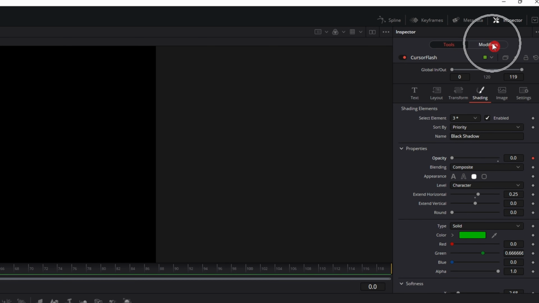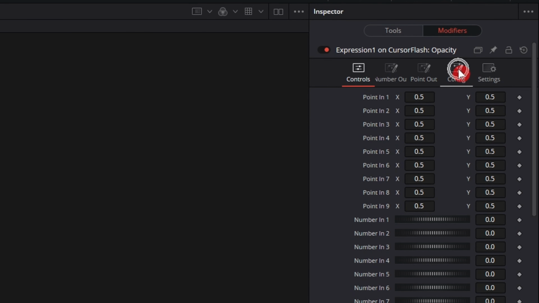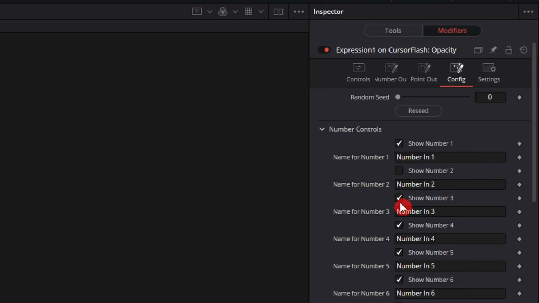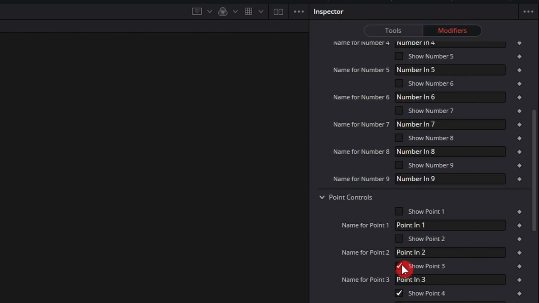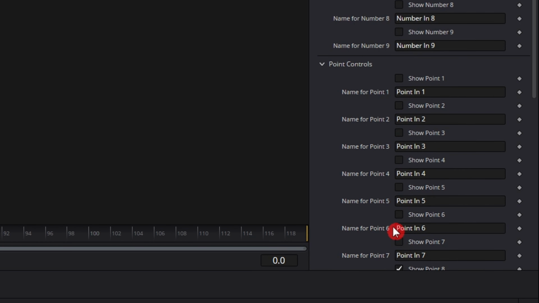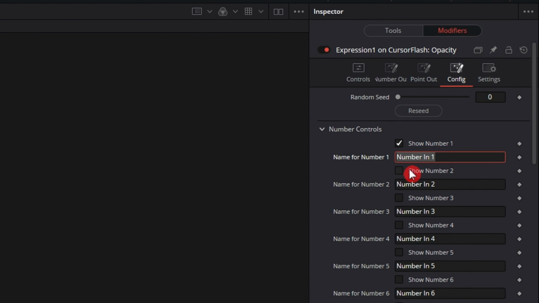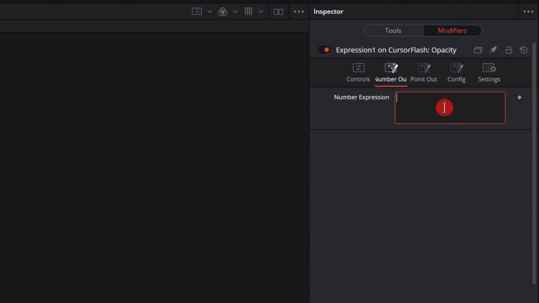Now click the Modifiers tab and click the 4th tab over, which is Config. Now in the Numbers control, uncheck everything except for the first one because we only need one. Now uncheck all point controls because we don't need any of those. Click on the first number control and rename it to Speed. Now click on the second tab and enter the expression sin(time * n1). Click the Controls tab and change the value to 25.